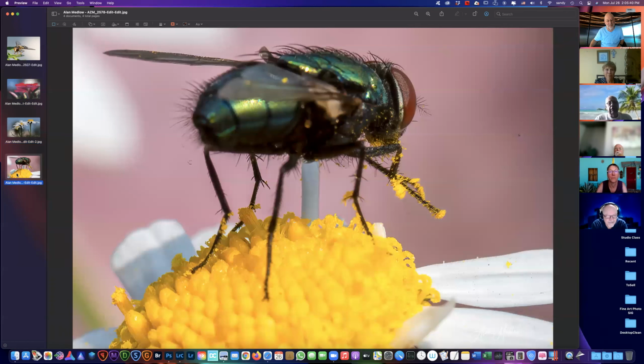Ah, a fly. Oh, wow. This is probably the same flower that you saw, the little daisy. And I don't know what kind of fly this is, just a fly, but I was quite amazed at the detail that is in these flies. There are all these hairs and stuff.